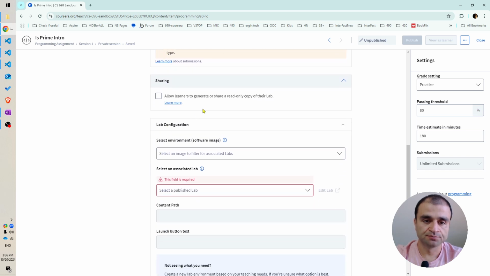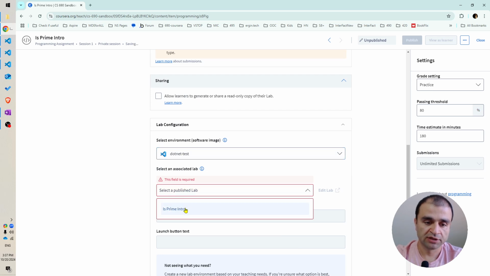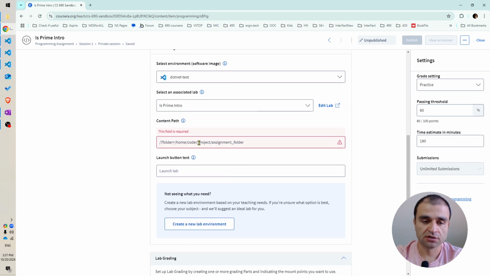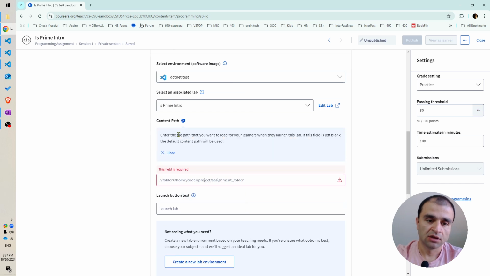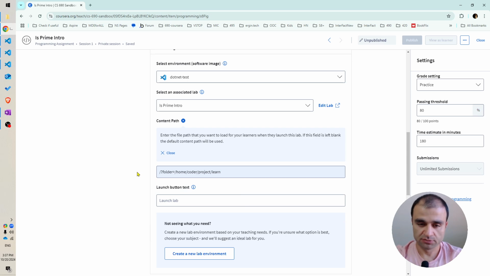So it is lab, and we will select one of the last images that I created, and we will select the lab that I created. So here is the content path, where basically when the learner opens the lab, they will go into this folder. In this case, of course, I will set it to be the learn folder, home coder project learn folder, where I have the unimplemented project, right?